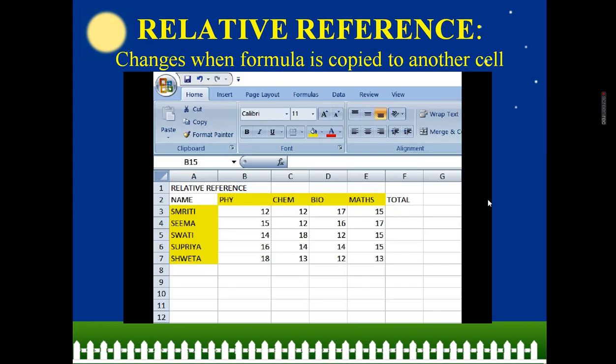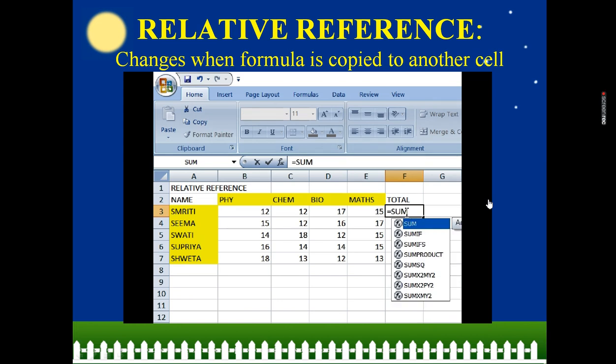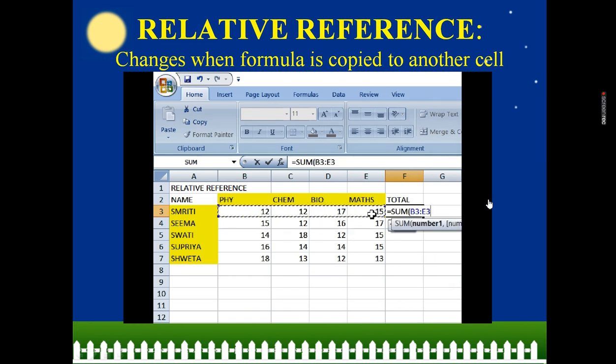Relative reference. Relative reference is when we are copying the formula and the cell address automatically changes. I am using the Sum function here to find out the total of all these cells. You can do it by adding B3 plus C3 plus D3 like that. You can see that the formula is taking the range from B3 to E3.